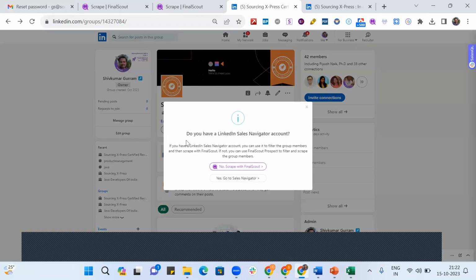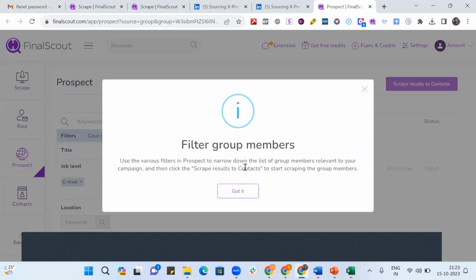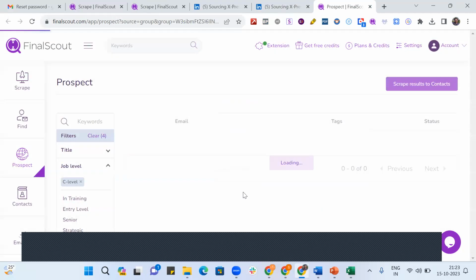Do you have a LinkedIn Sales Navigator account? If you have a LinkedIn Sales Navigator, you can use it to filter the group member and then scrape with Final Scout. If not, you can use Final Scout Prospect to filter and scrape the group member. Okay, yes, go to scrape with Google with Final Scout. Let's see what it does. Got it. So here there are already 4 filters. This one I previously created, not this, but it is working. It is doing something. Let's see what it's doing.